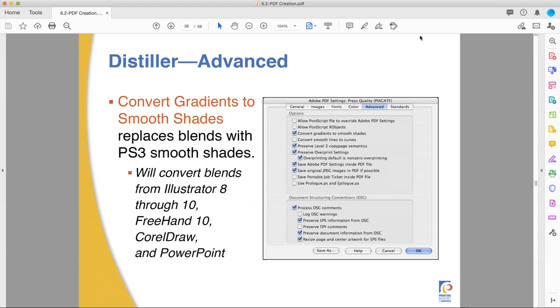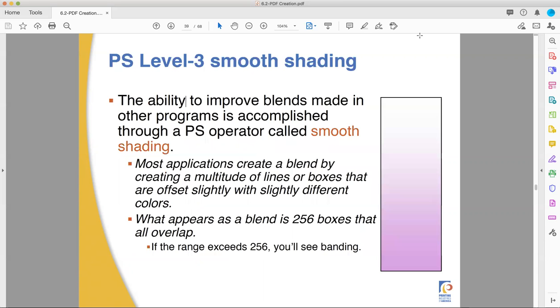They use something called PS3, which has nothing to do with PlayStations. So PS level 3 smooth shading. They're using a PS operator that they call smooth shading on this thing. It is an improved blend, but it's not a real blend.